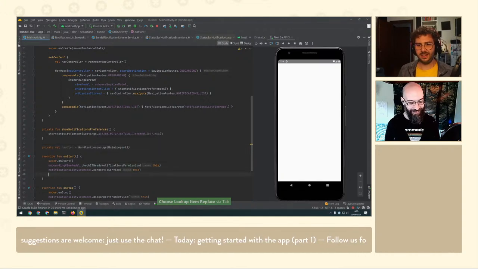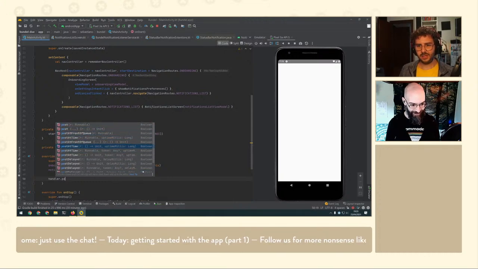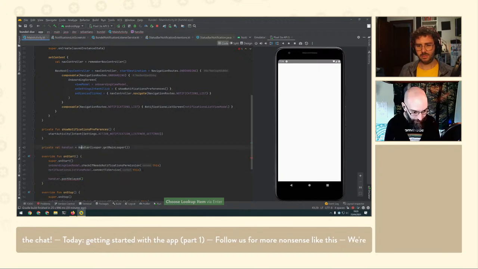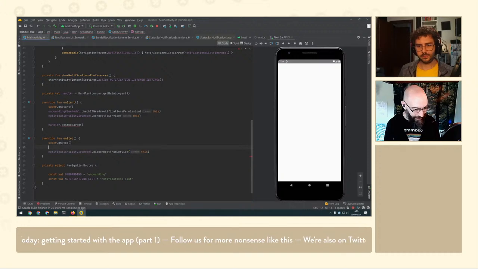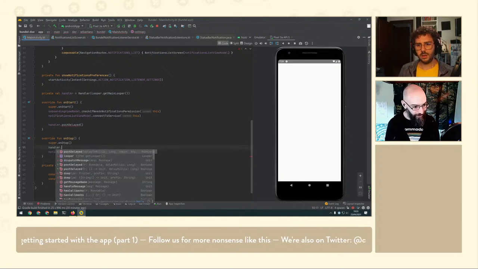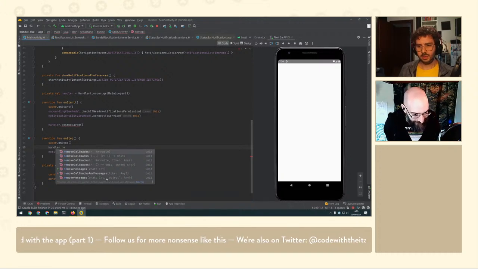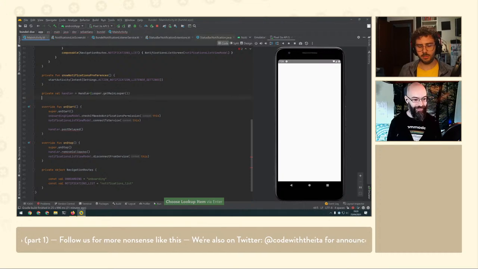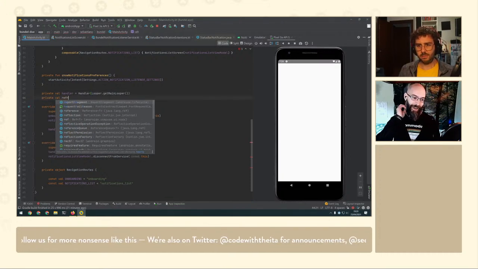Okay. Yeah. And then you need to do handler dot post delayed. And I need to create a repo. You want to wait, and then you want to call it? Yeah, probably. Okay. Can I do remove everything? No, I need the runnable. Okay, I'll just create the runnable, private val refresh.